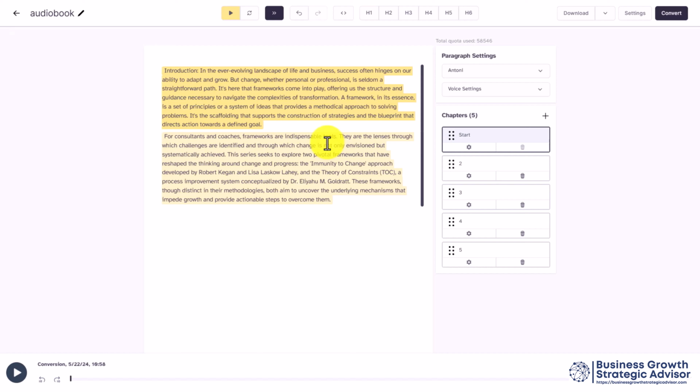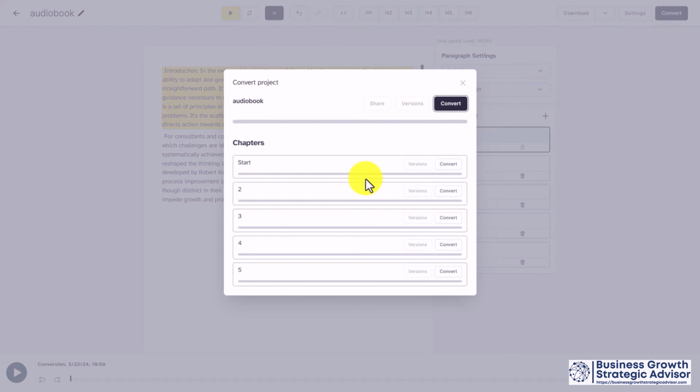And so you will basically go through the same process with each chapter to make sure it is reading according to the way you want it to be read. Once that process is complete, you're then going to go through the conversion process. You will then click on Convert. And you can either convert individual chapters or you can convert the entire project. But for the sake of this video, we're just going to convert one chapter.